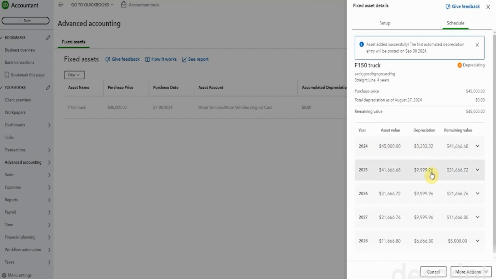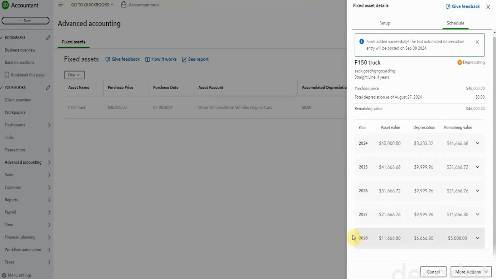We've got almost $10,000 every year until in 2028, we're going to have the amortization or the depreciation for a few months and then sell it for $5,000. This will go through automatically every month.